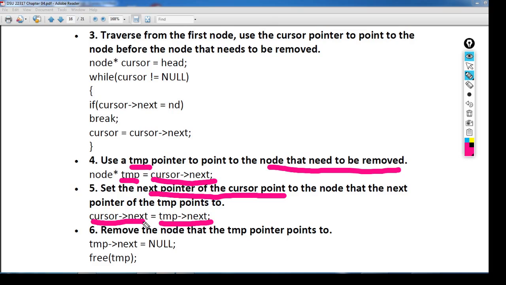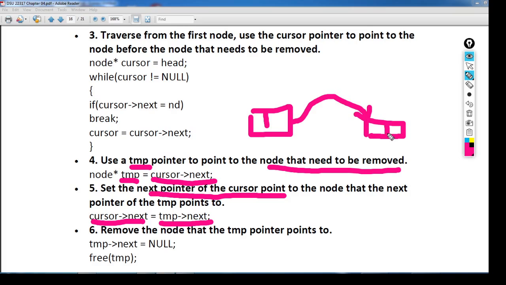In this way what will happen? That cursor node will directly jump to the next node which was next to the node to be deleted, right? Which was the node to be deleted? It was somewhere here, right? Earlier it was pointing to this node, but now what we have done, we are directly allowing this node to point to this node, right? So in this way we have done this.